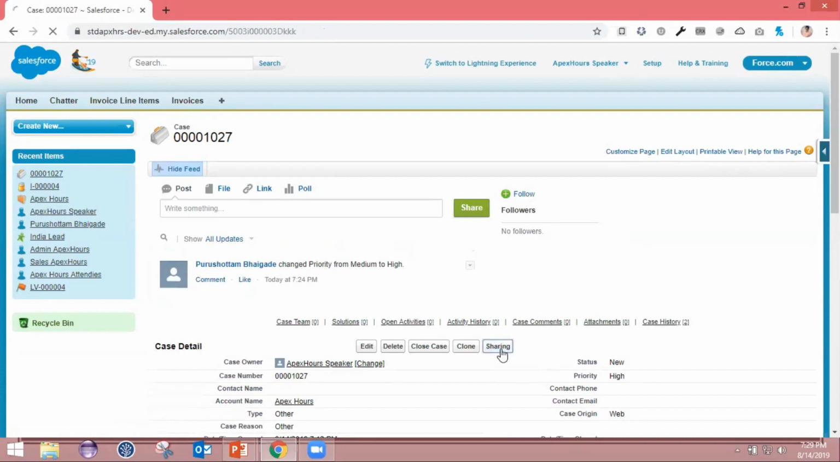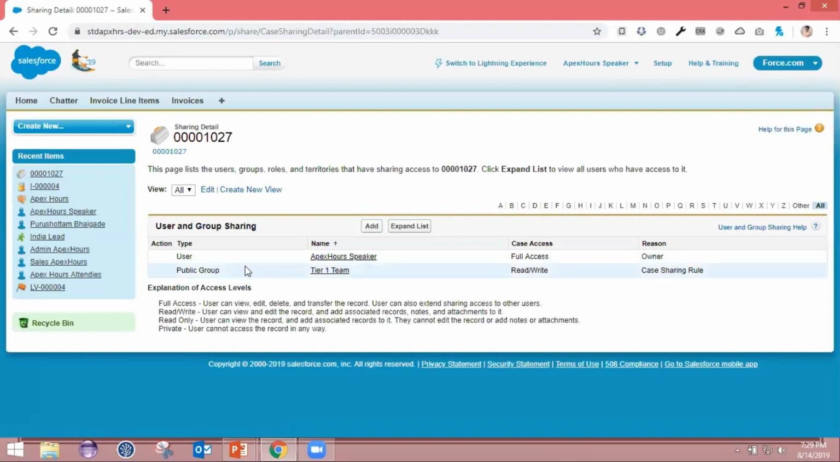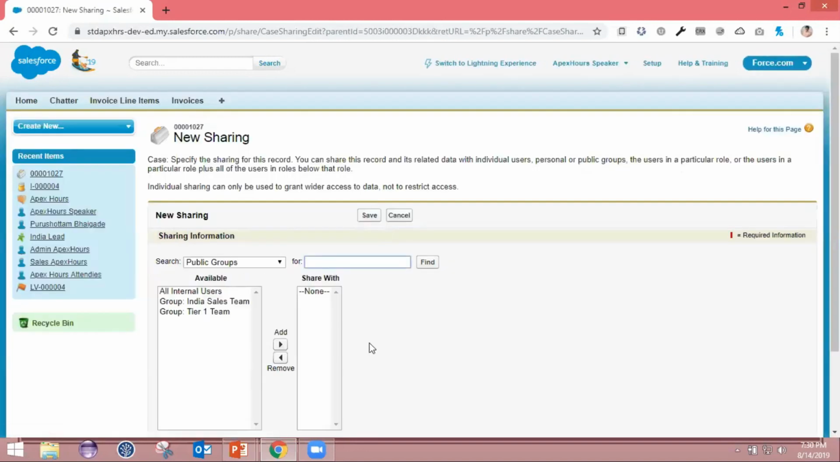So we can click on sharing. You can see what the current sharing is. The user is Apex R speaker, he is the owner of that case, that's why he has the full access. Another public group, the tier one team, has the read and write access. The reason is the case sharing rule. And if you want to add another user manually, click on add. Similarly, you can see the list of public groups. Either you can select the public group, or the roles, or the roles and subordinates, or you can select the users.